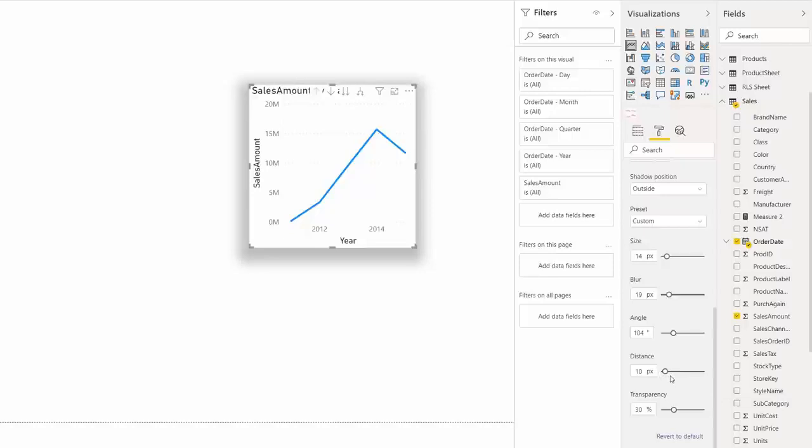Distance controls the shadow's offset from the center of the visual. So the center of the shadow is distance pixels apart from the center of the visual. If I make that distance larger, the shadow shows up even further from the visual. From the center of the visual, that is. And lastly, transparency adjusts the transparency of the shadow. So whether or not it shows up, you can set it to 0% transparency or 100% transparency, and how transparent you make it is all up to you.